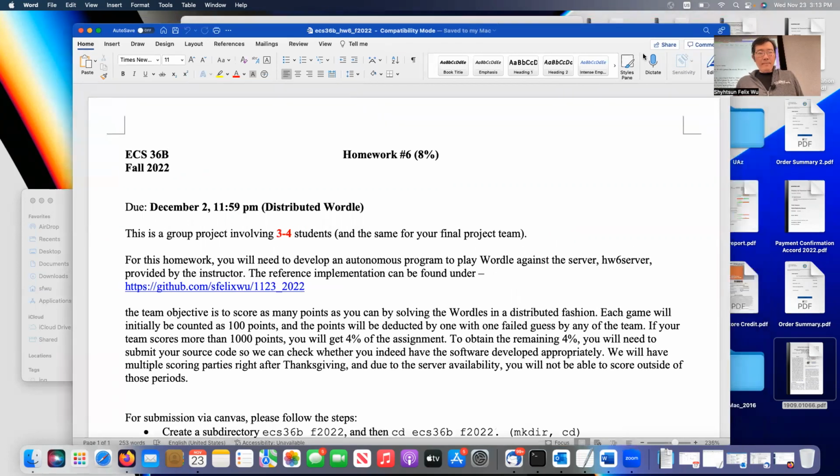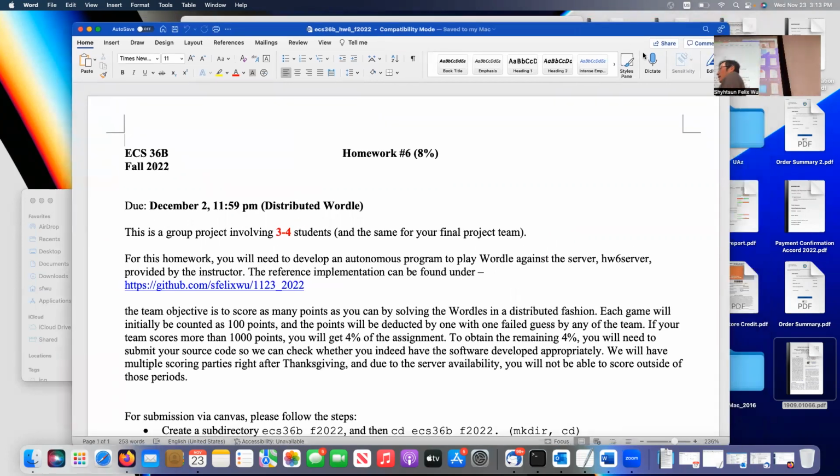Okay, so I'd like to focus today on homework 6, and hopefully you have already downloaded the program, let me turn off the light a little bit, the program on GitHub, which this time is a reference implementation, which you should use to start to develop your server.